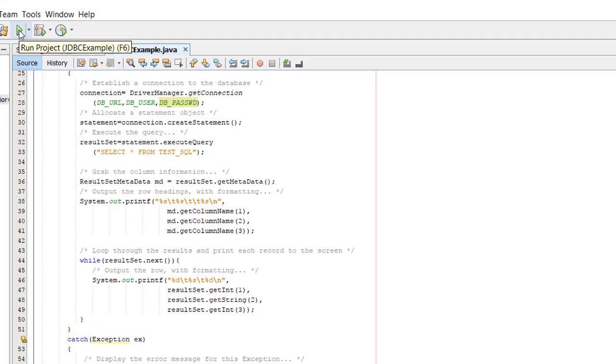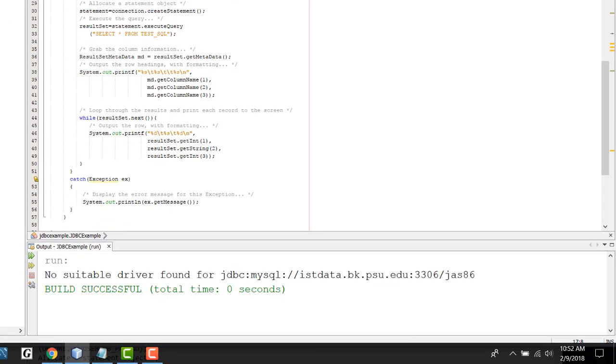So what I'm going to do here is run this. Uh-oh, we have a problem. It tells me that no suitable driver was found for this, which is my database connection URL. It compiled, but it would not run. So how do we get that? Well, we have to do one more step.